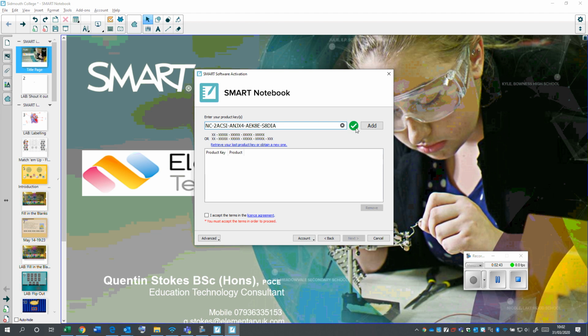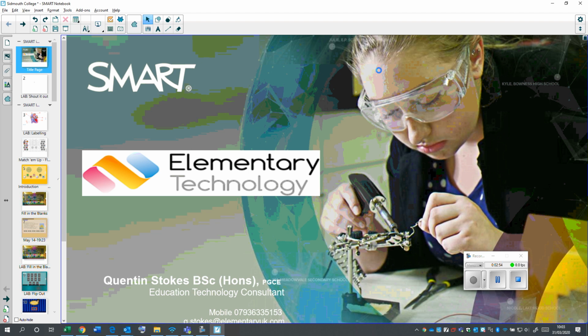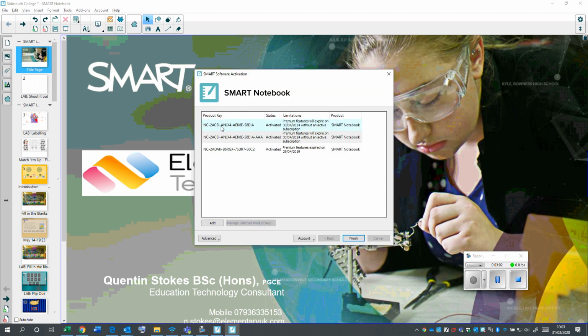Click on the green button Add there, click on I accept terms and conditions, and then you'll be allowed to do next. It'll then spend a bit of time. And eventually, your screen will look like this. And you'll see that your new product key, here's my new one, which I just did this morning, has been added. And now you are covered.